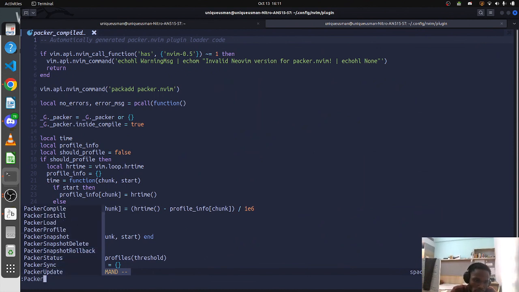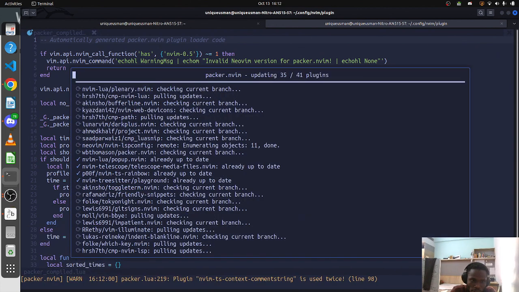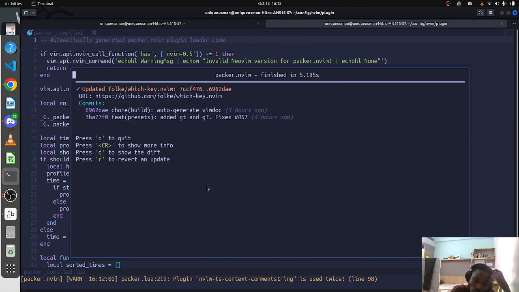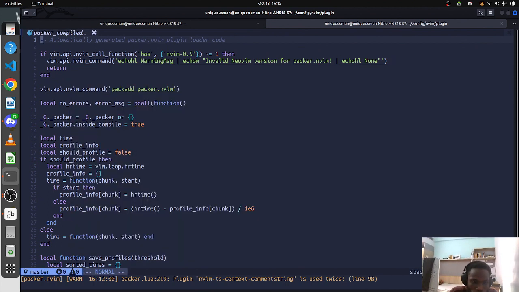So you can do Packer install, Packer compile, Packer sync, Packer update. Yeah, there is Packer update. Let me see. It updates all the plugins, like something someone fixed four hours ago. So it's interactive. It does all those things for you. So it's just like a package manager.